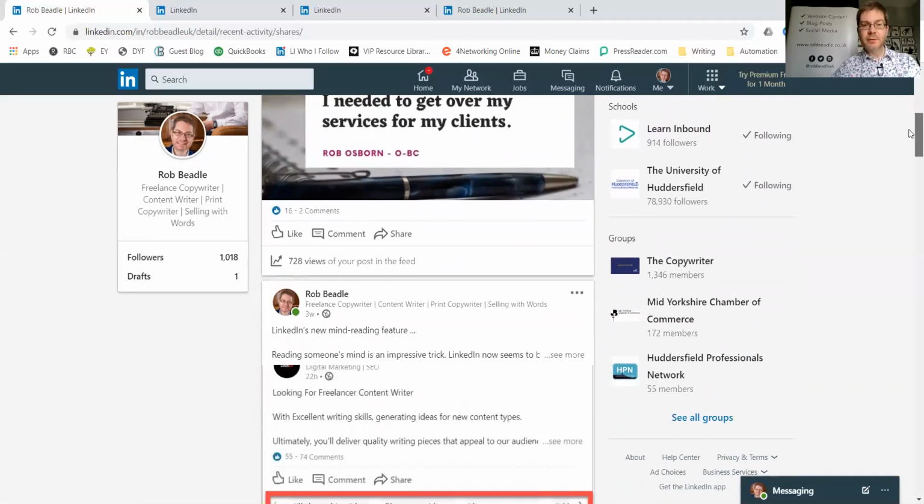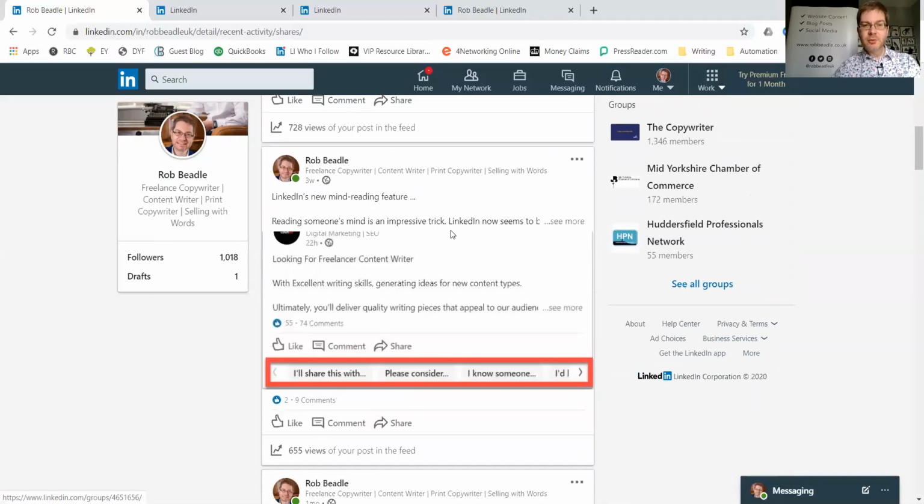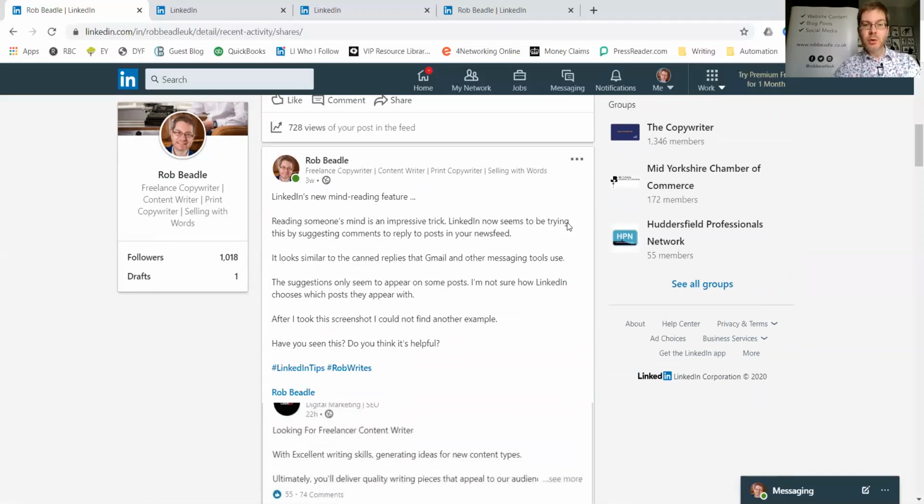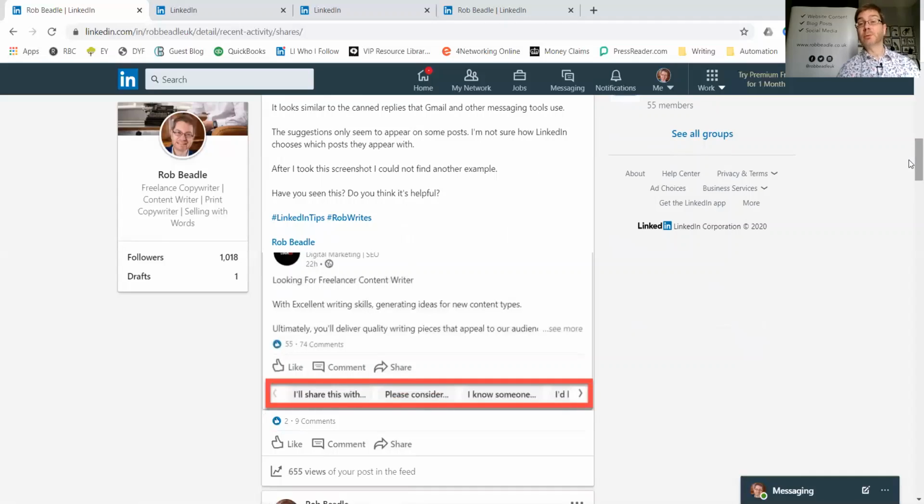So let's have a look at another post. This was another post that I did, which was highlighting a new feature on LinkedIn. LinkedIn now has a feature where it will suggest comments to you when you're reading a post. It's kind of like LinkedIn trying to be a bit of a mind reader and suggest comments that you might want to type in, or it could automatically put in for you.